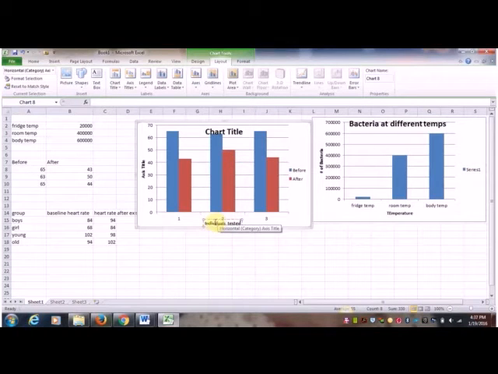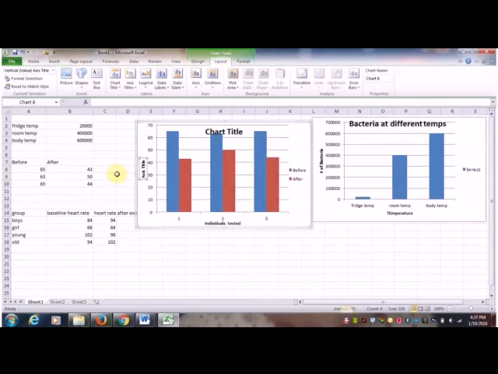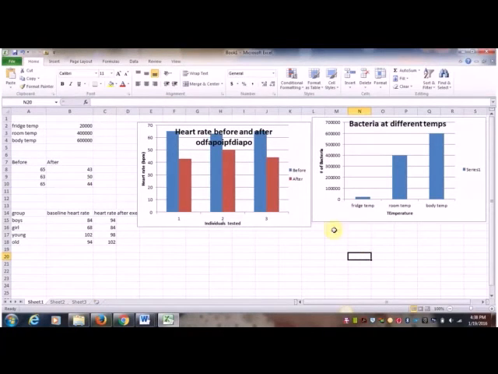individuals tested. And then maybe here, you put in heart rate, and you put the units in parentheses. This is BPMs. And then we've got our before, after, and again, remember you can click into your title, heart rate, before and after. Okay. All right, so that's our second type of bar graph that we can make.